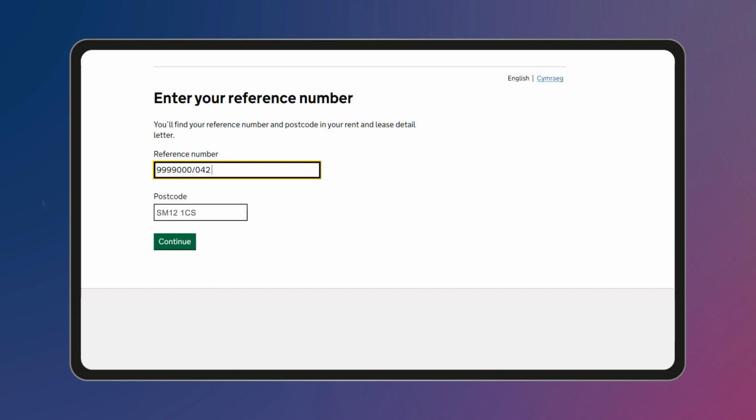Enter the reference number and the postcode we've provided in the letter. If the postcode we have provided is incorrect, you will have the opportunity to correct this later. But for now, please use the postcode we have provided. This is so we can match your property to our records.